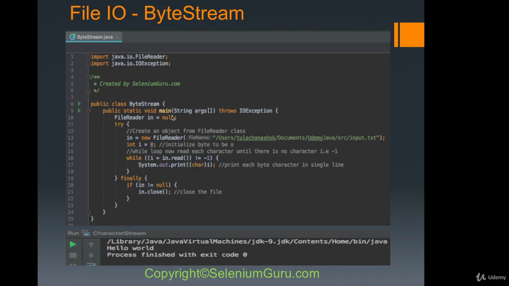So first, I initialize this FileReader in equals null. So this in is the object for the FileReader class, and here I'm initializing it as null. Then here I'm creating an instance of this FileReader class, in equals new FileReader. And this FileReader requires the parameter of the path in here, so I'm providing the path. Once I have this in here, I'm trying to read each character from this in object. So I do a while loop in here.